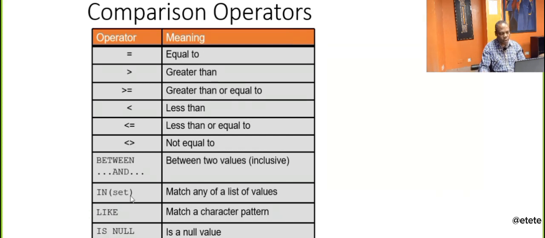While the in operator is used when you are looking at a set of values, that is a list of values. Then the like operator is used for pattern matching. You don't necessarily know how it was saved, but you have a likely value, alphabet or character that is in it. So that is pattern matching. Then there is the null. So let's look at the between first.